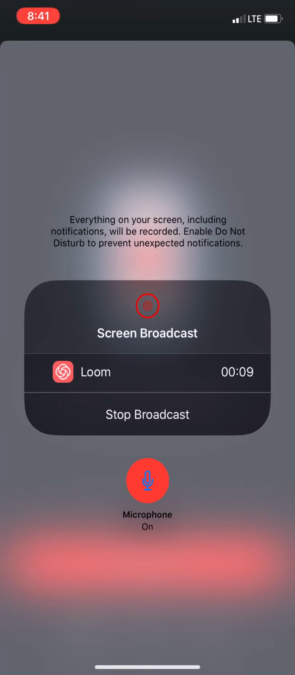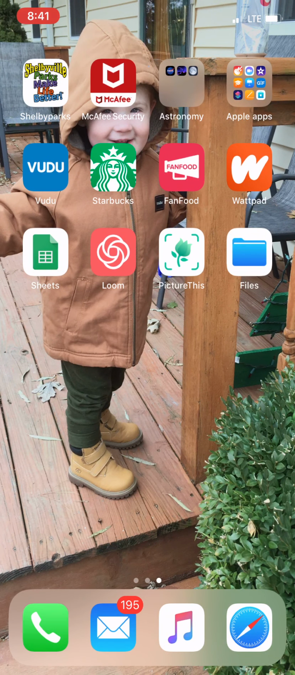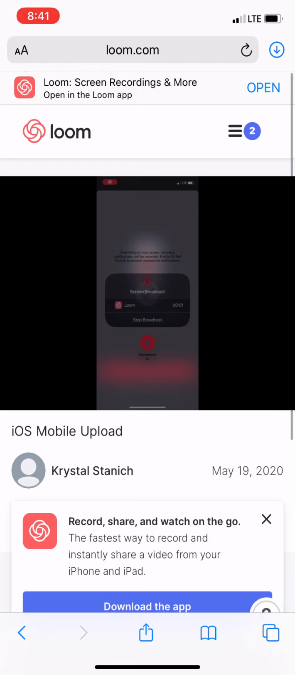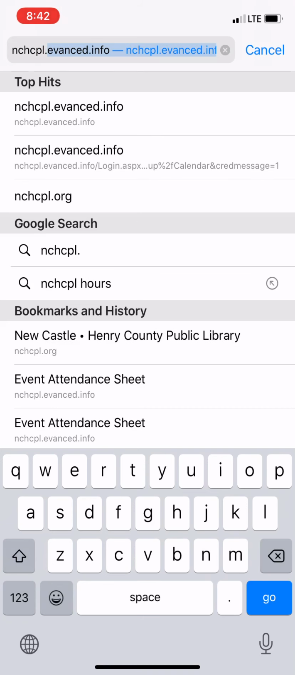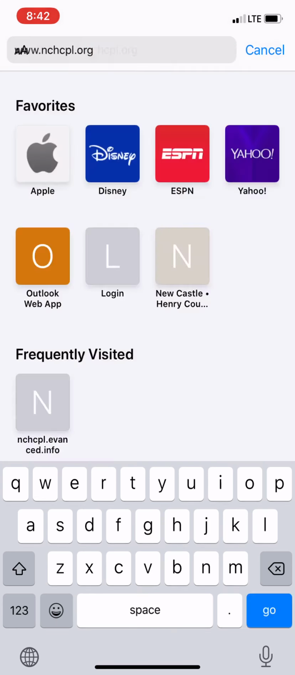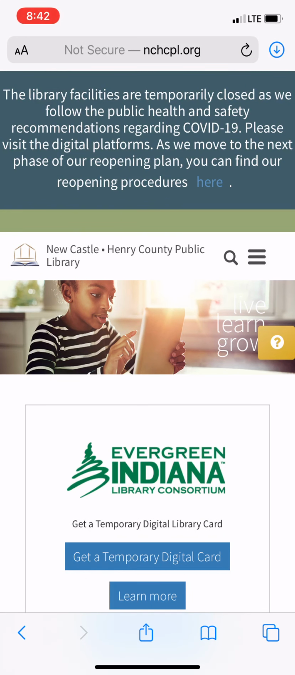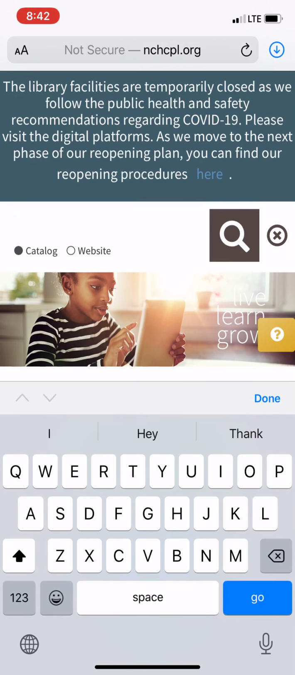Today, I will be quickly showing you how to find items in the library's online catalog. We come down here and open up our internet browser. We can type in the library's website, which is nchcpl.org. This takes you to the library's home site. If you click on the little magnifying glass, about in the middle of the page, this will take you to a search box.